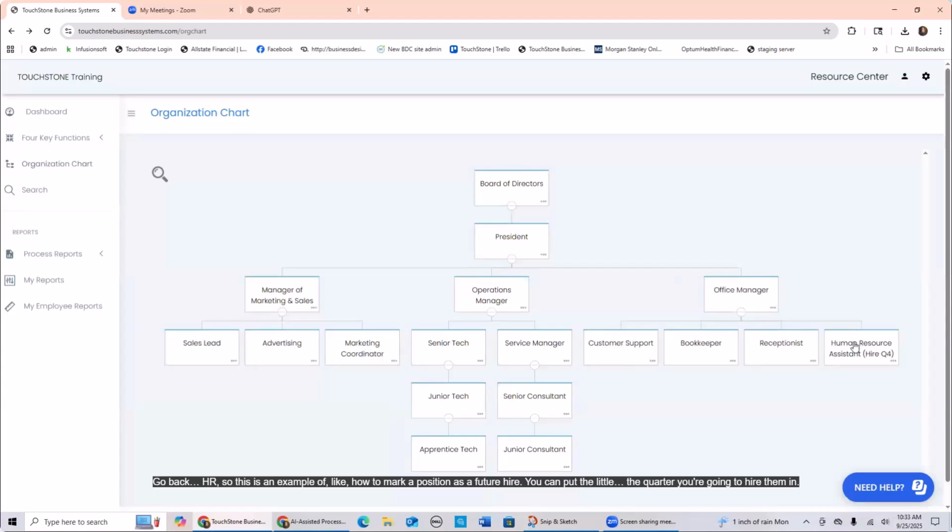Go back. HR. So this is an example of how to mark a position as a future hire. You can put the quarter you're going to hire them in, but some type of HR. In smaller businesses, the office manager may do the HR. In larger businesses, you may need a human resource person. Some type of reception or admin assistant who's doing the administrative work. Virtual assistants are getting really big and popular. So thinking of this idea of how to make all these people more effective and efficient, maybe a virtual assistant is a good solution for that. You still need processes. You still need that position on your org chart.